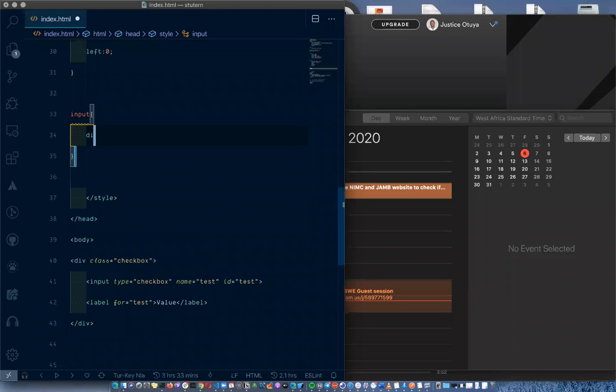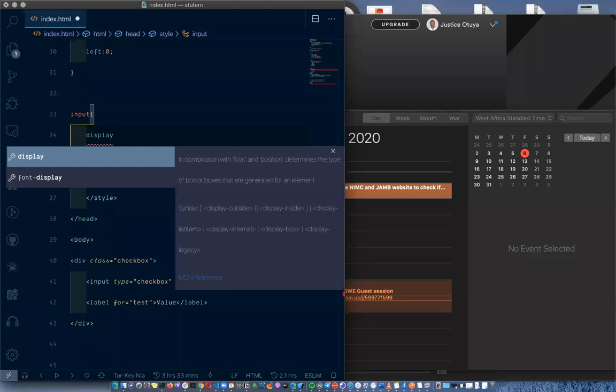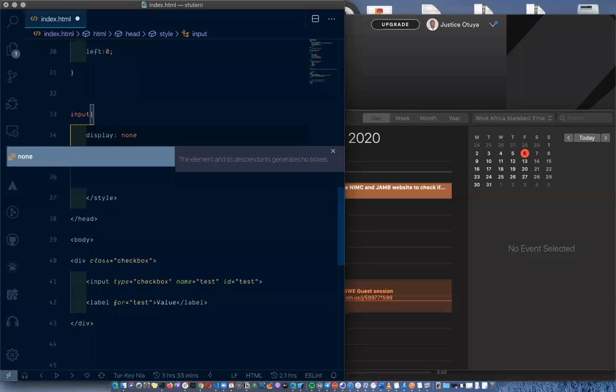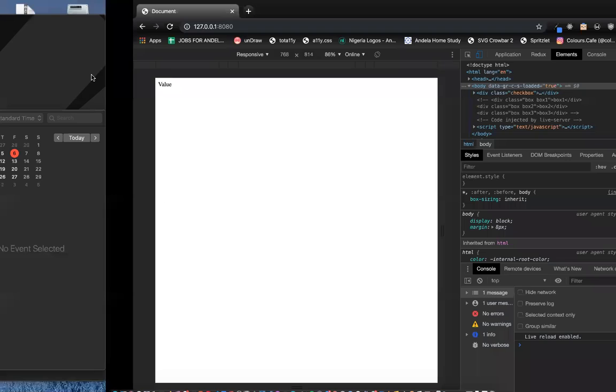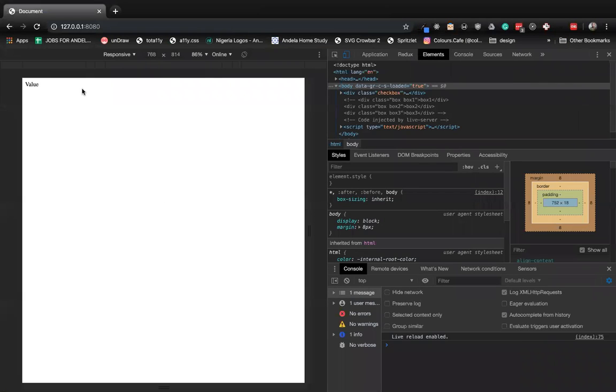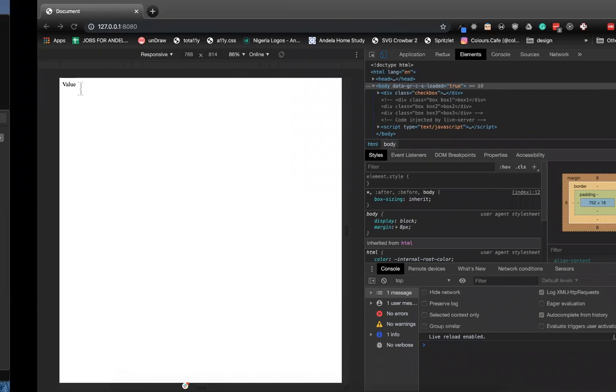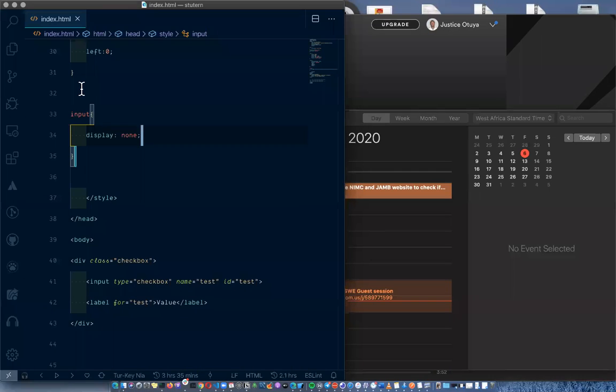I say display, I want it to be none. So it's no longer there. Now, what next? I want to code a checkbox, and I want the checkbox to be at the front of, let's say, the value. And how do I do that? Good. Also, I'm introducing something to you.